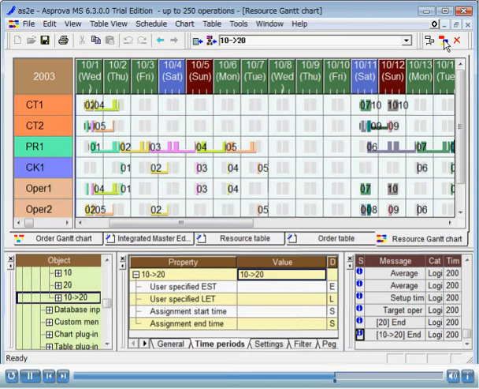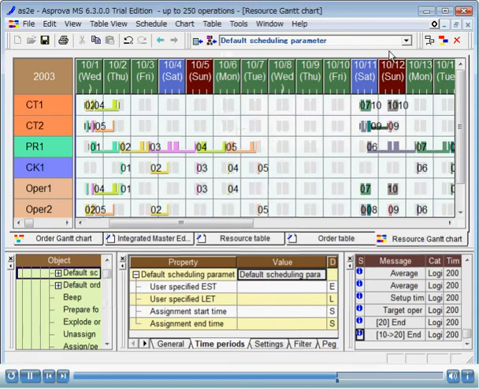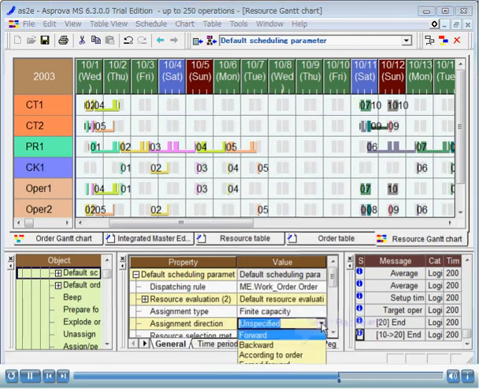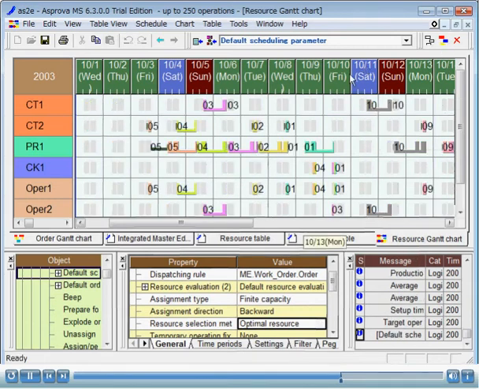Here, we will try to assign operations backward. First, select the default scheduling parameter from the Scheduling Parameter combo box. In the Properties window, select Backward from the Assignment Direction property in the General tab. If you reschedule, each order is assigned backward starting from its due date.